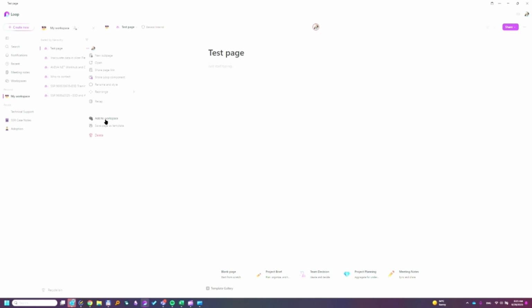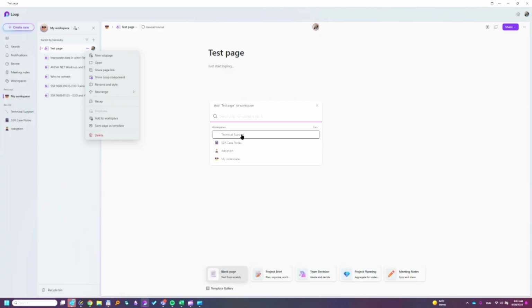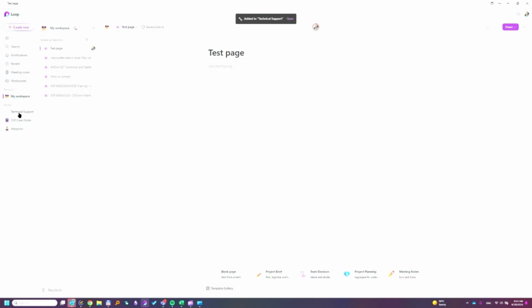If I add to workspace, I select the workspace I want to add to. It's processing. And if I go to the technical support workspace, you'll see that the test page was copied, or actually there's a link. You see there's a link icon here, and the child page was not moved.